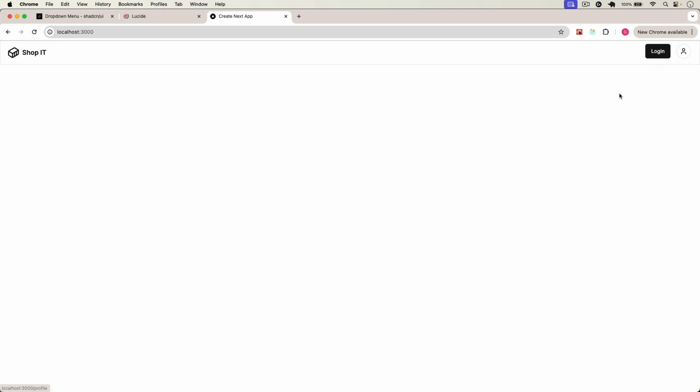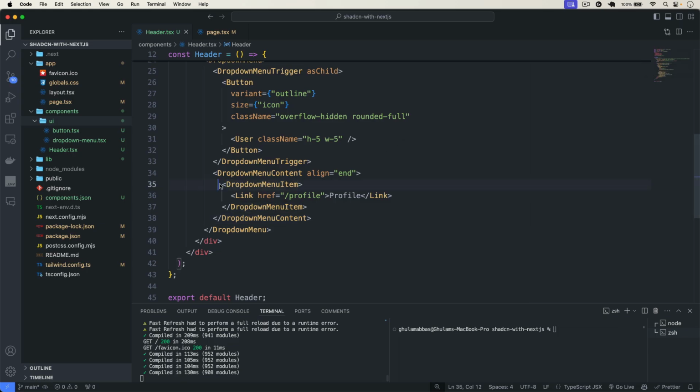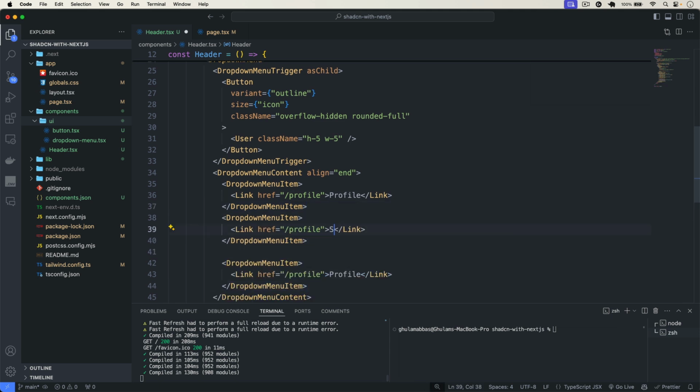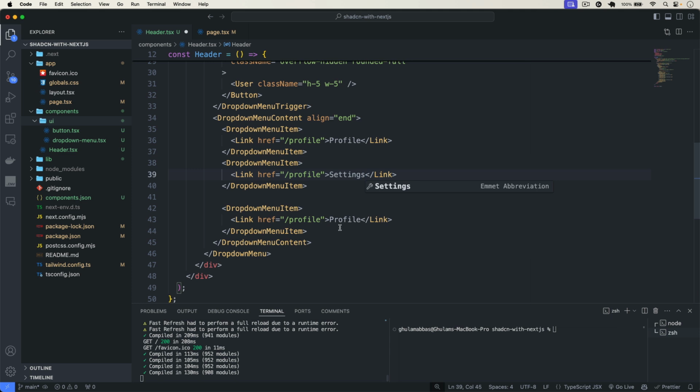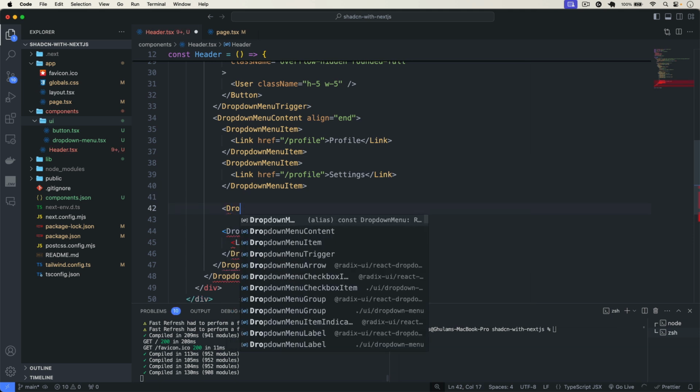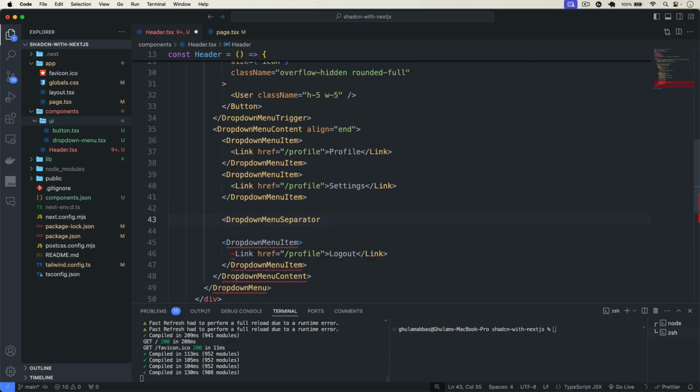this profile option. Okay, so let's copy this one. So copy that and put that here, and let's put that here. Let's call it settings, and then we can use in here logout. Okay, and then we can also use in here drop down separator. Like this. If I go back, now you can see that here we have drop down menu with options of profile, settings and logout. Okay, so this is going to be our header with login button and then the user.